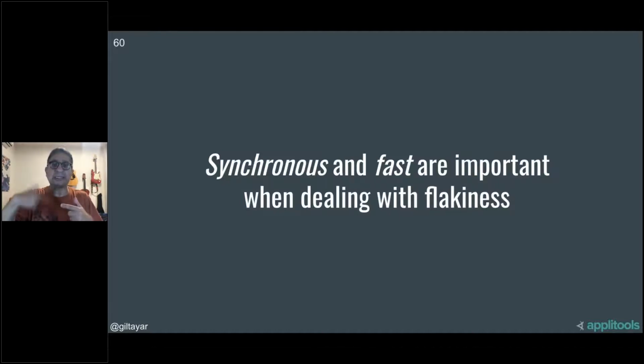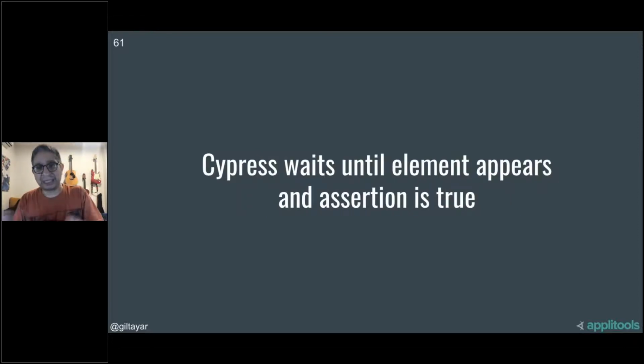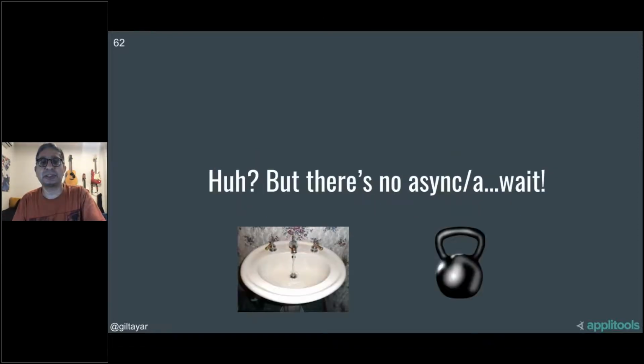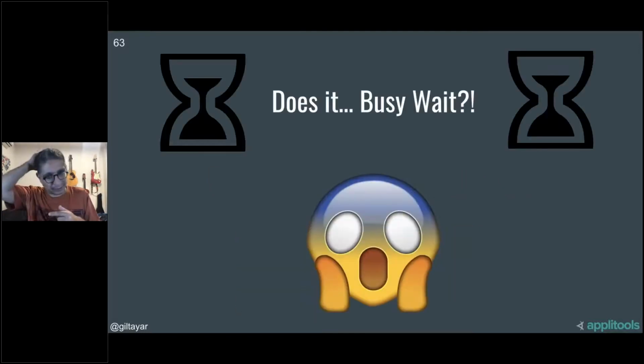Part of dealing with flakiness is doing the repeats. But part of dealing with flakiness is just letting the app do its work and not waiting for so long to do stuff. And as we said, Cypress waits until the element appears and the assertion is true. But that's weird, because waiting is an asynchronous thing. How come there's no async await? Does it busy wait, like wait in a very, very fast loop? Definitely not.